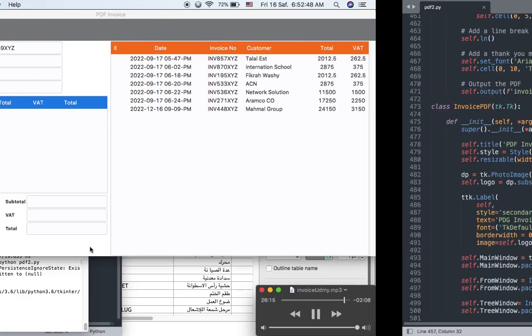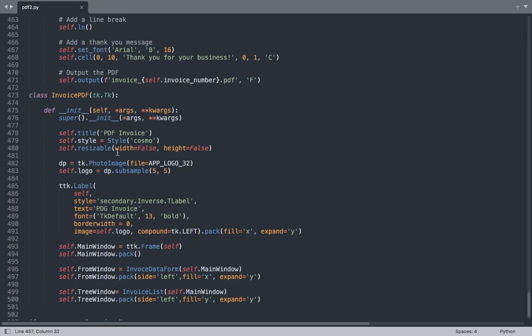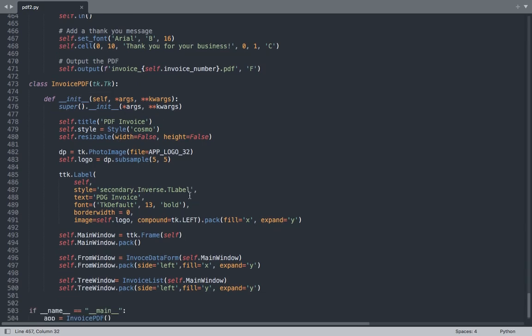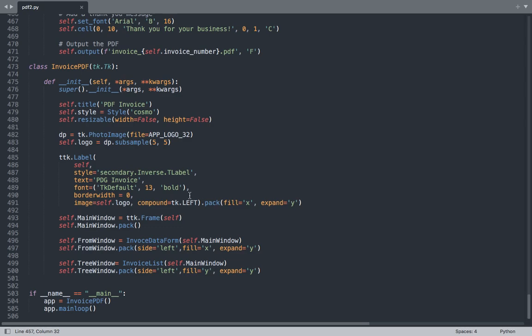The code snippet defines a class called InvoicePDF that inherits from the Tk class, which represents the main application window in tkinter. The InvoicePDF class has the following methods. In it, the constructor method initializes the InvoicePDF object. It sets up the main application window by setting the title, defining the style, and disabling resizing. It also creates a label at the top of the window with the text PDF invoice and an image.